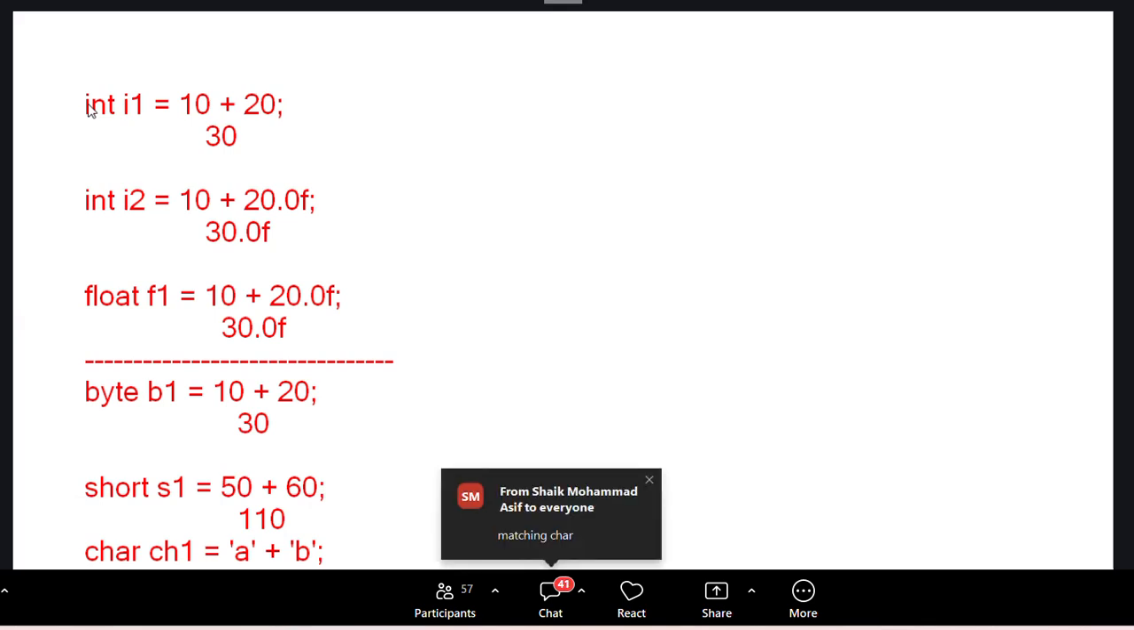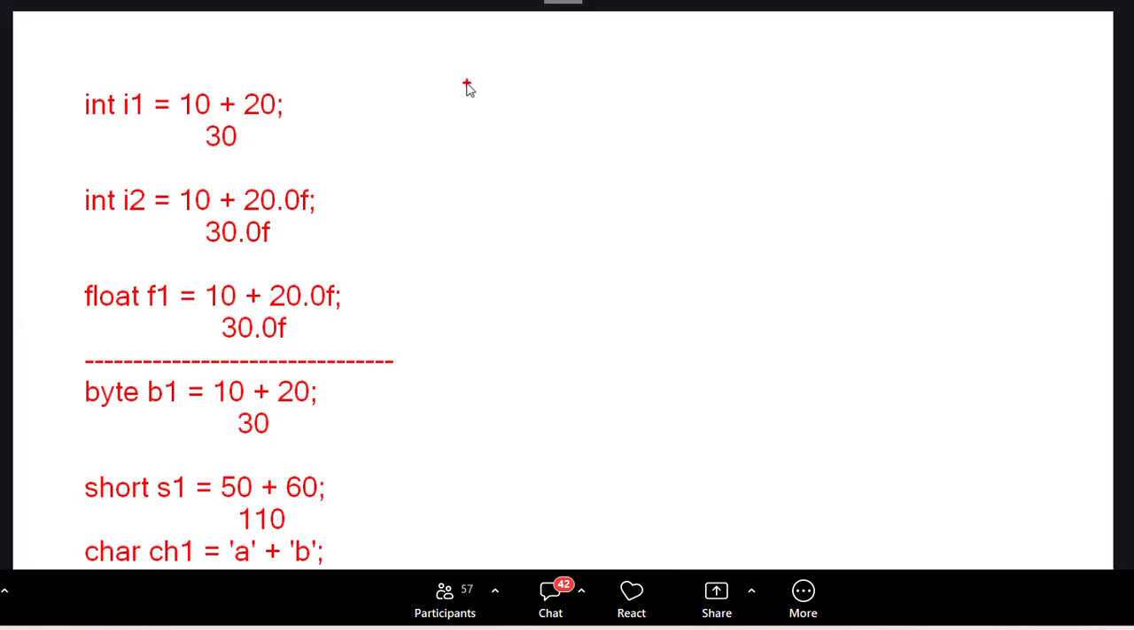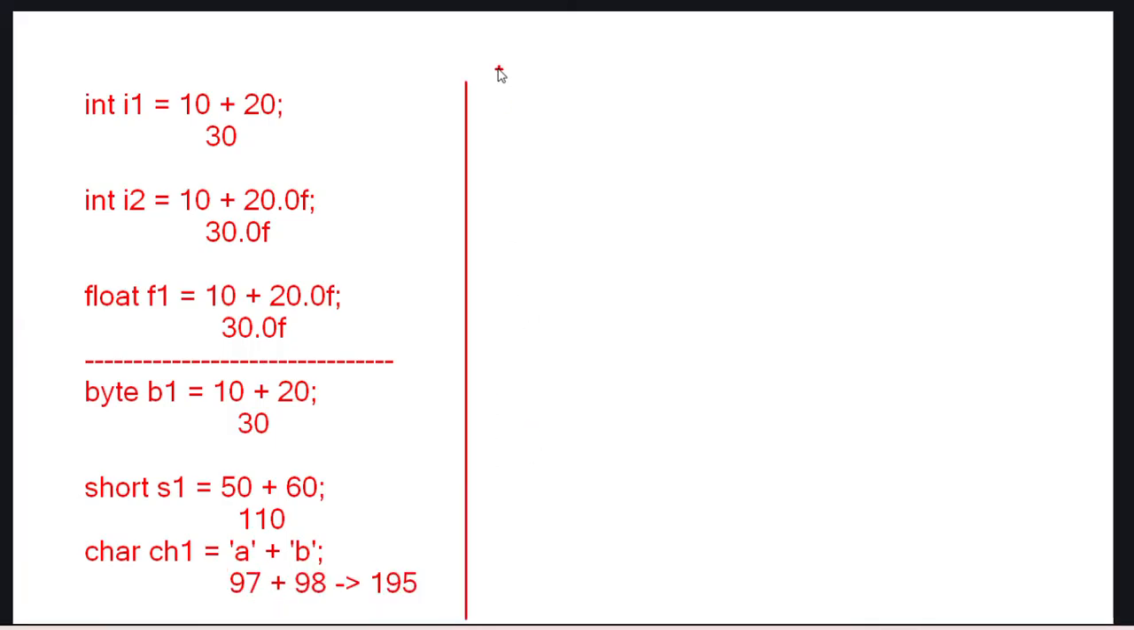Tell me, this topic is yesterday's class knowledge, right? The compiler thinks with respect to variable and literal. So the same point will be applied everywhere. And now I am moving to the next story. Ready?